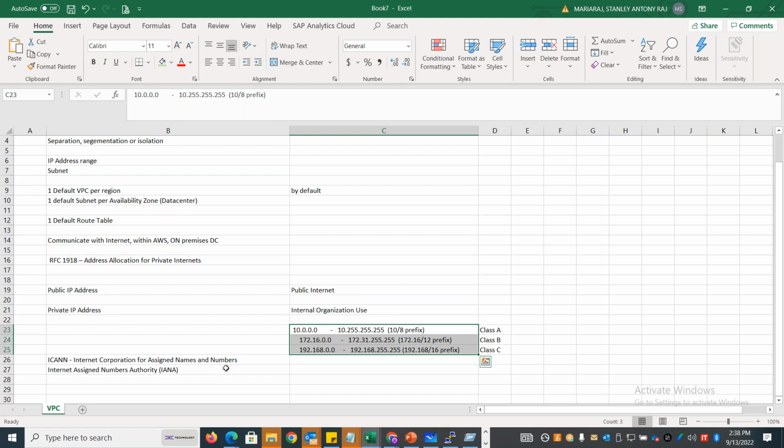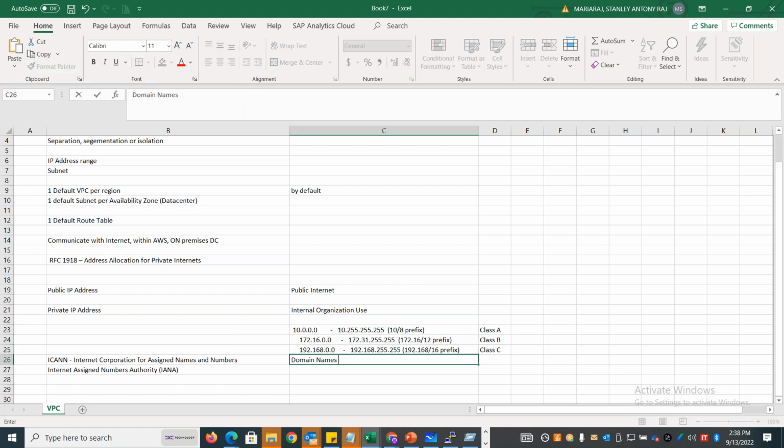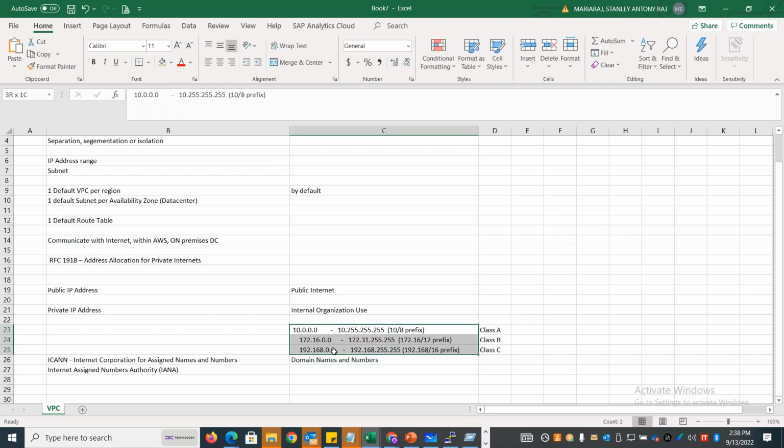There is another organization, which stands for Internet Assigned Naming Authority. Naming is for domain names. So this organization maintains both domain names as well as the public IP addresses, numbers, and all those things. Okay, so if I want to create some subnet within AWS also, I need to use only these 3 ranges.